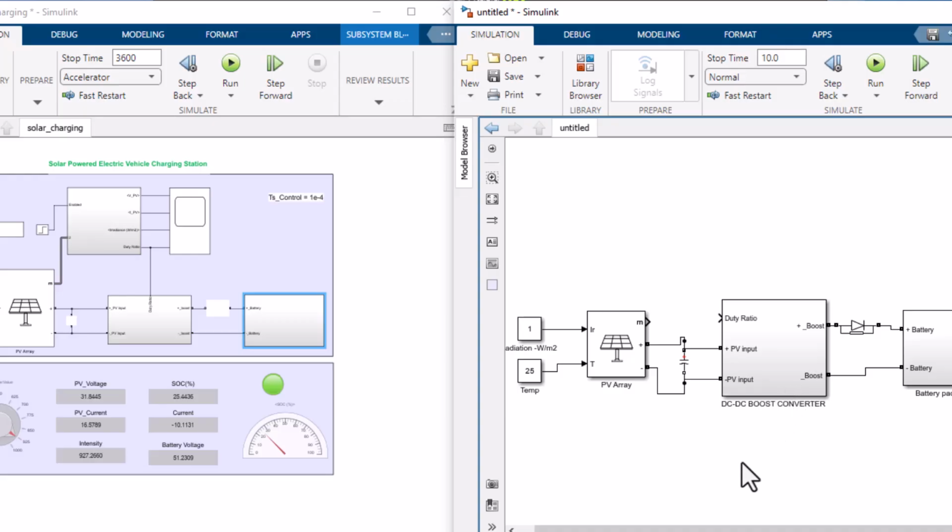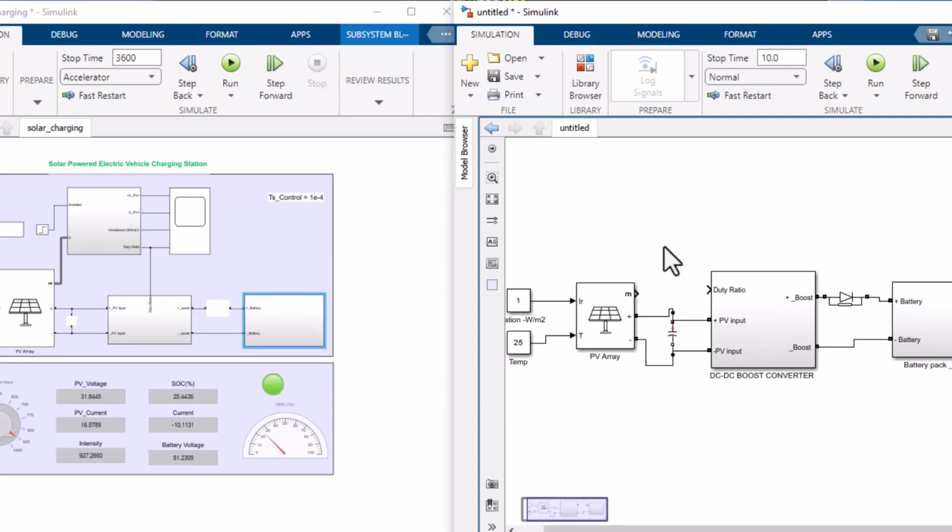So you have to watch all three videos: video 1, video 2, video 3. In video 1, I explained the overall functioning of the solar powered electric vehicle charging station. In video 2, I modeled everything except the MPPT algorithm. In video 3, I will be explaining the MPPT algorithm in brief and will implement that in the model.